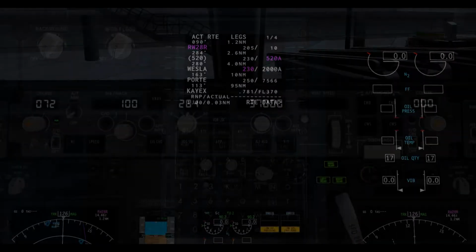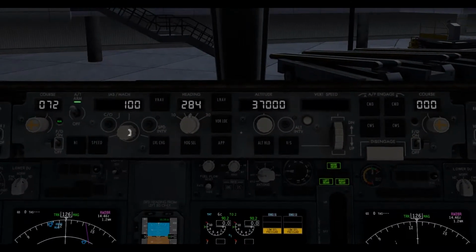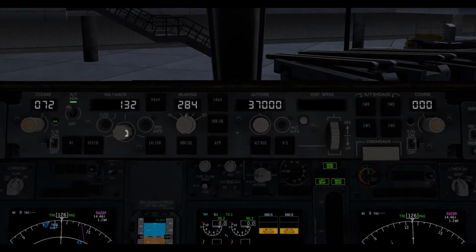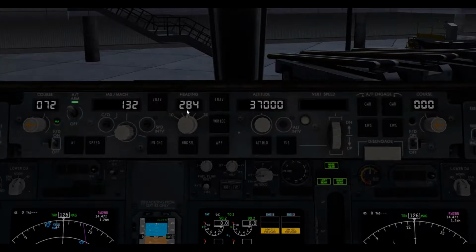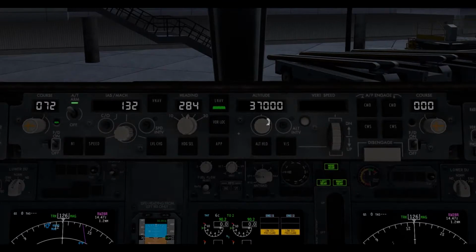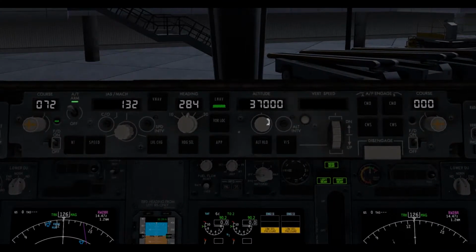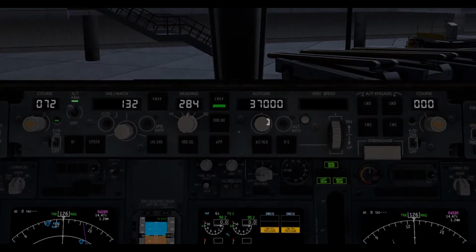So that pretty much leaves us with the MCP panel, and then we can call for our pushback. Alright, now that we are here at our MCP panel, we can go ahead and turn on our auto throttle. We can put our V2 speed of 132 knots for today. Our runway heading is already set, 284 for runway 28 right. We can arm our LNAV and our altitude is already set, so that pretty much leaves us with just the pushback.